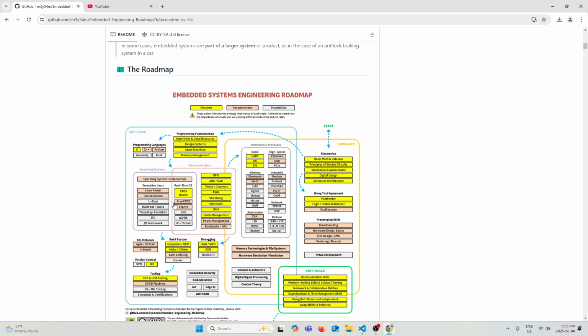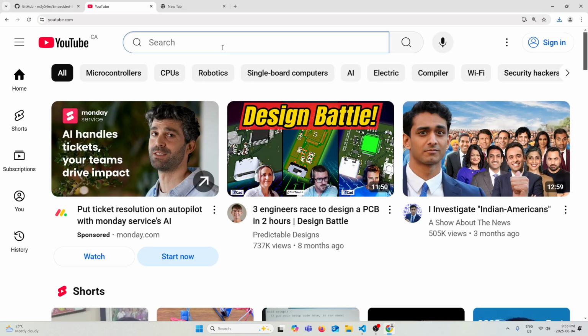I will probably actually, no. Here's what I think. I think I should probably learn JTAG, because I don't know what JTAG even is.